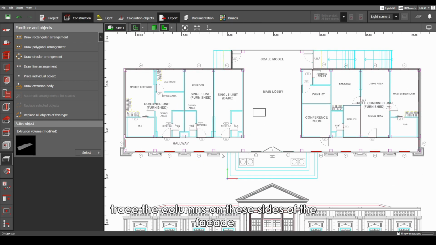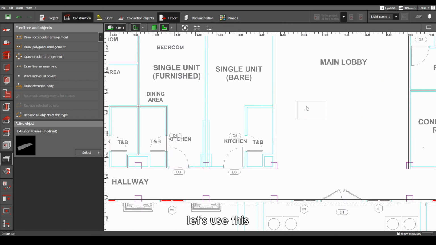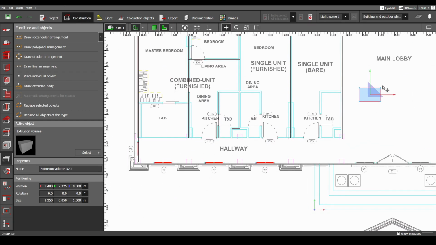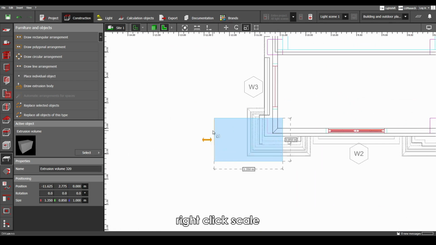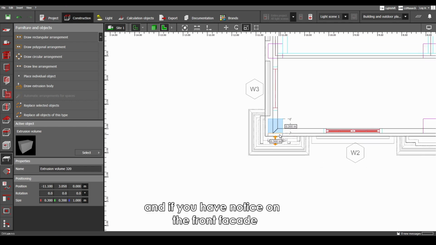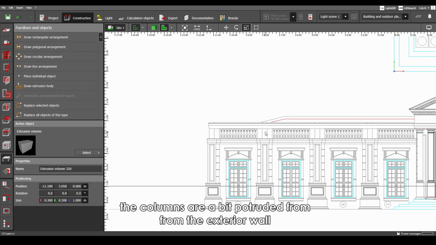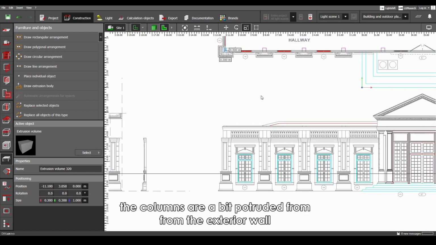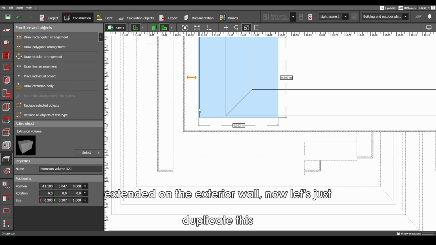Let's trace the columns on these sides of the facade. Let's use this rectangular object. Right click, scale. If you have noticed, on the front facade the columns are a bit protruding from the exterior walls. Now let's resize this a bit, extended on the exterior wall.